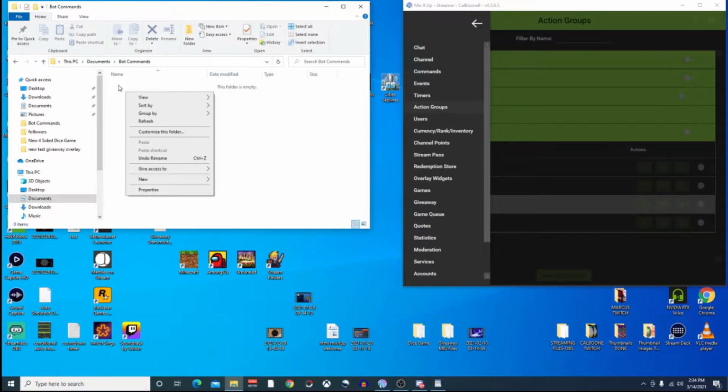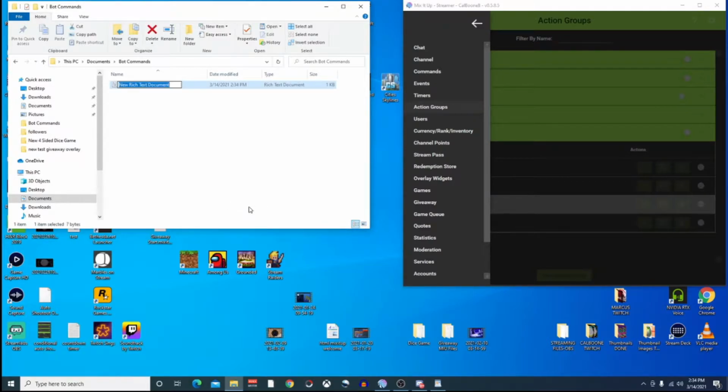So inside bot commands, you're going to right click, go to new, go to rich text document or RTF, and then it's going to pop up that little highlighted thing where it says new rich text document. You're going to just type in dice game, or you can name it whatever you want, but just remember what you named it. And then you can hit enter. That's going to create a file on your computer right there.